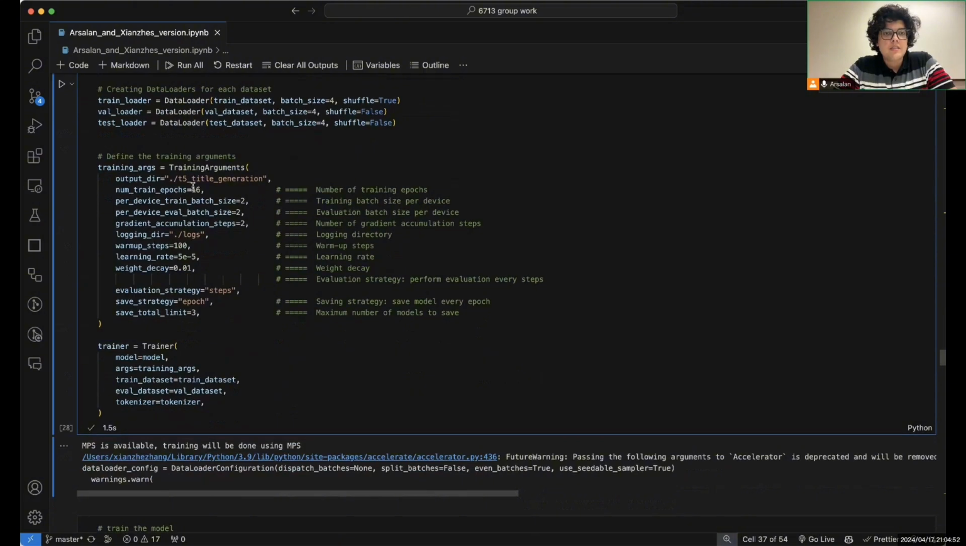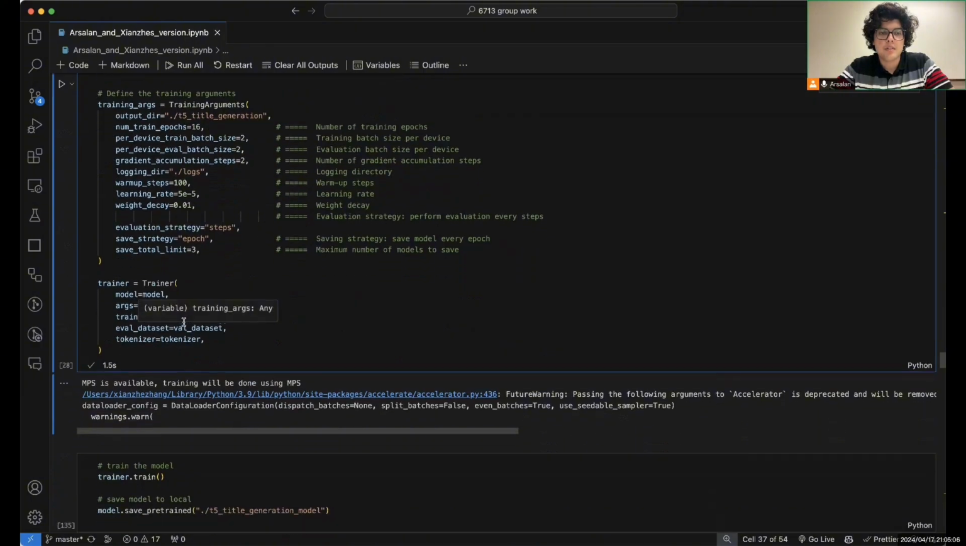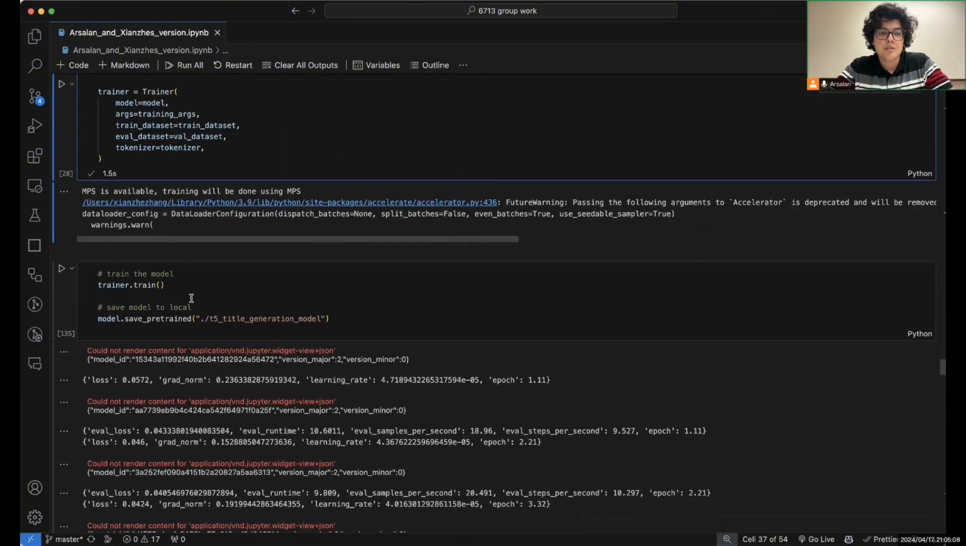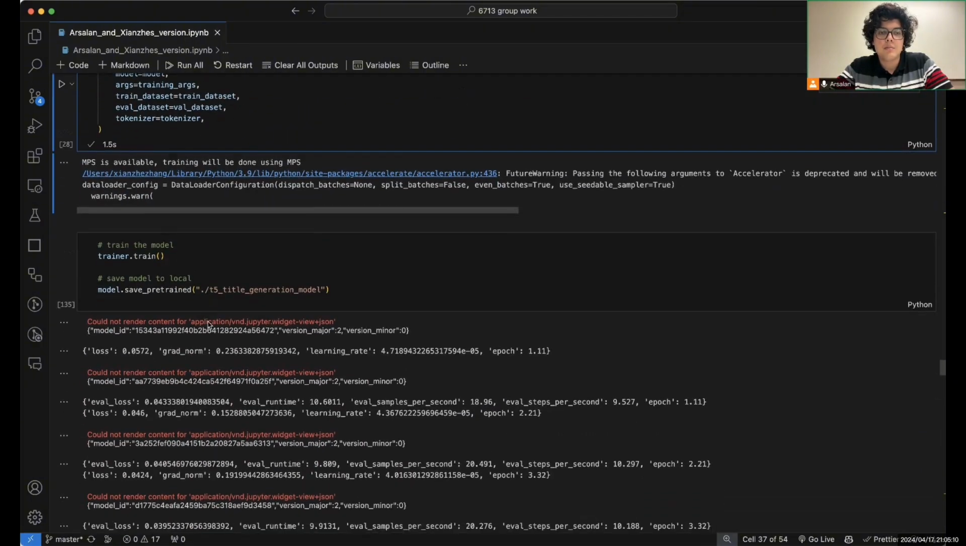We finally configure our training arguments. We did a time versus performance trade-off, and we chose 16 epochs because it was taking a significant amount of time to train each epoch. And then we configured our trainer module. Finally, we trained the model and we saved it into a local directory.